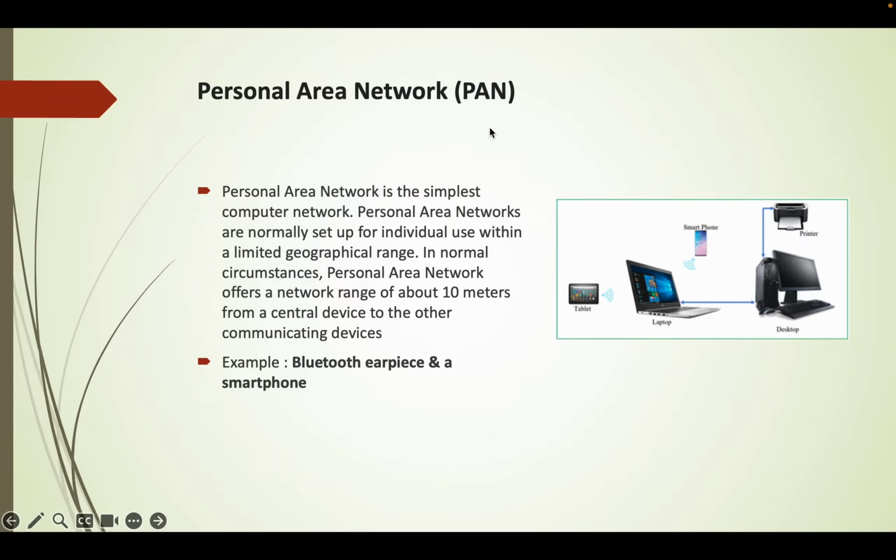So the personal area network. Personal area network is the simplest computer network. Personal area networks are normally set up for individual use within a limited geographical range. In normal circumstances, personal area network offers a network range of about 10 meters from a central device to the other communicating devices. An example is a Bluetooth earpiece and a smartphone.